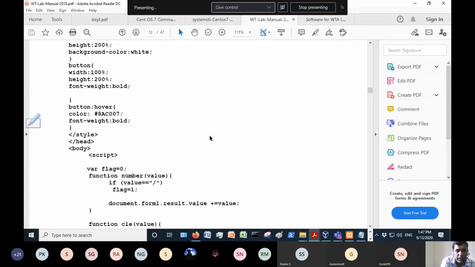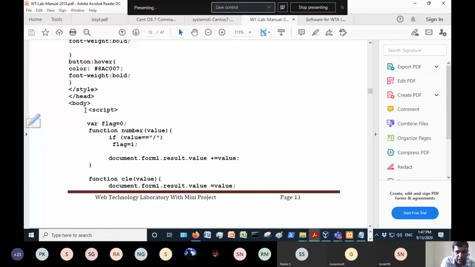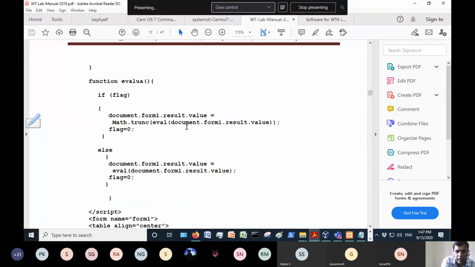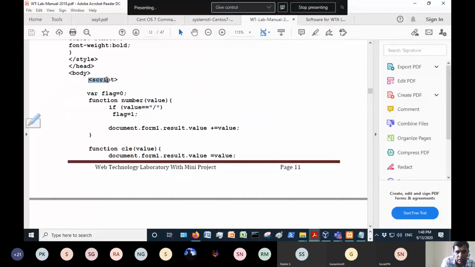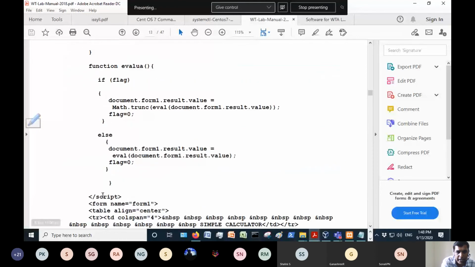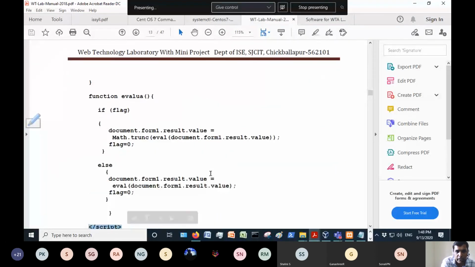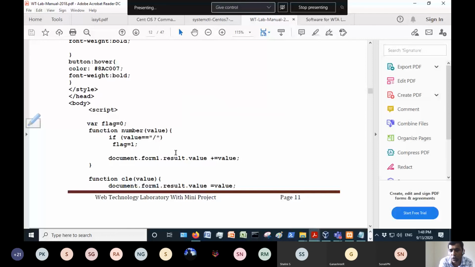But note the point that for your actual JavaScript program, see here, there is a tag known as script. Similarly, at the end here, there is a closing script tag. So between the opening script tag and the closing script tag, what you are finding is the JavaScript program. Okay. Due to some reason, if there is an error, the program won't get executed, you won't get the output. I can show you that.